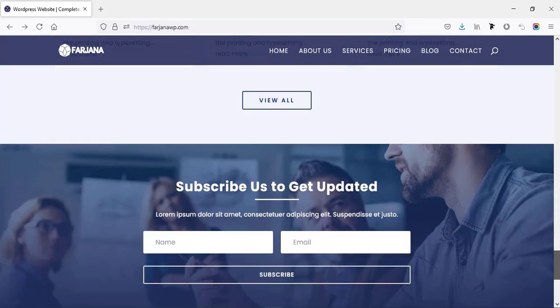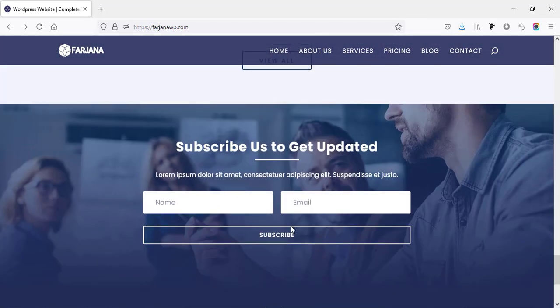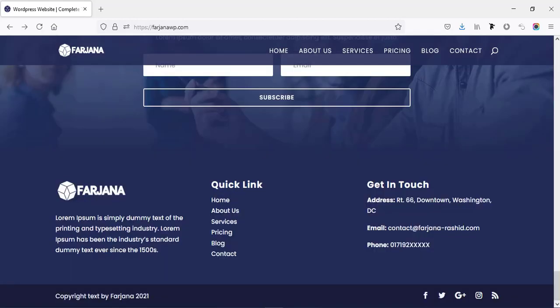And then finally here is the subscription box area, where people can subscribe to this website with their name and email address. The subscription fields we can integrate with a third-party service like MailChimp or any other. And finally here is the footer area, so I will show you how you can create this kind of footer area for all over the website.